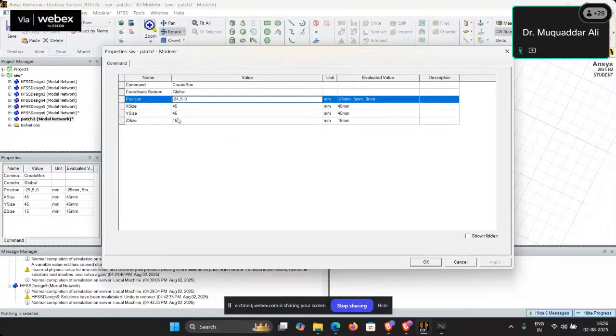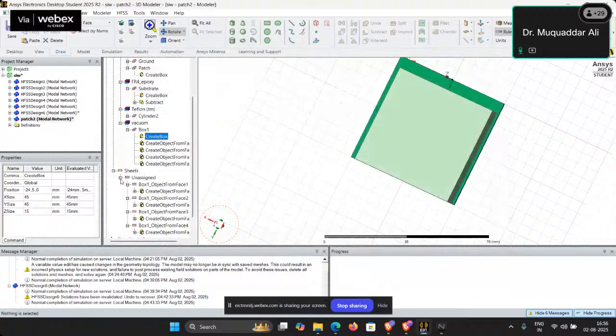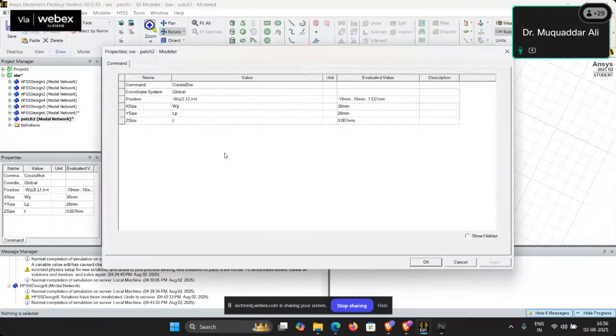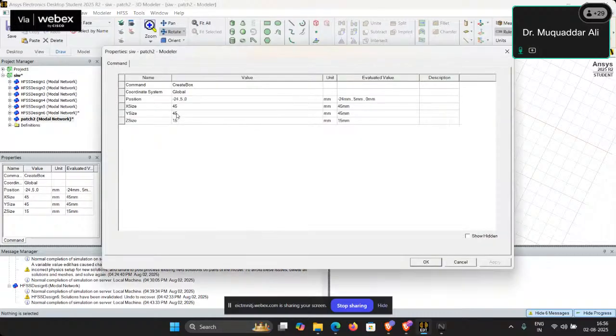24, 5, and I forgot to note down the dimension. The 38 and 28. So 10, 10. I will create this one. 38 to 48 and 28 to 38.